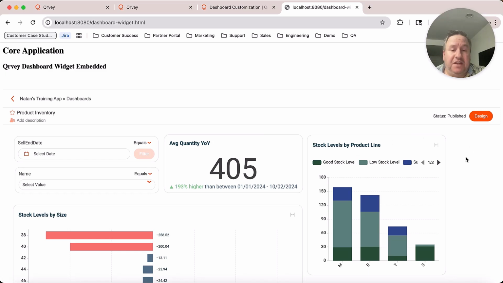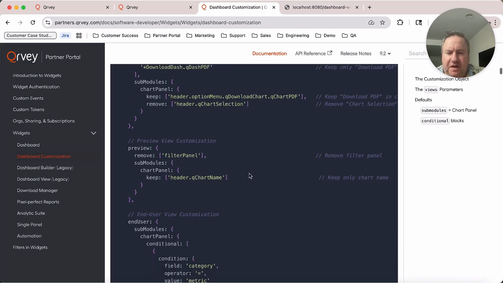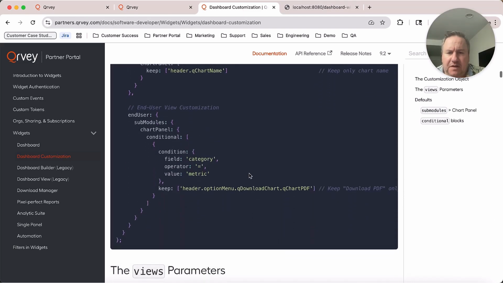So finally, let's figure out how to keep download options for all of my charts that are not metrics, right? Not the charts that produce one value. And let's figure out how to remove the downloads only for metric type charts. So let's go back to the customization documentation. And this is where we're going to use a feature called customization conditionals.